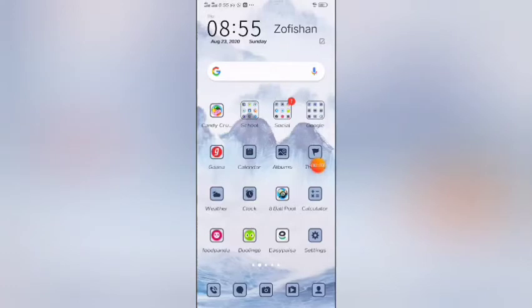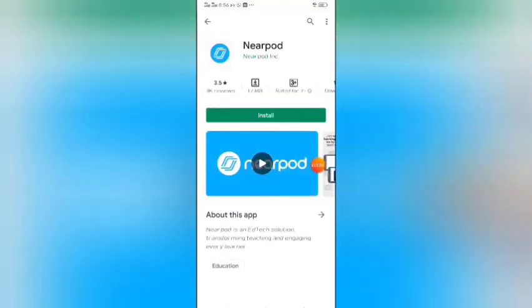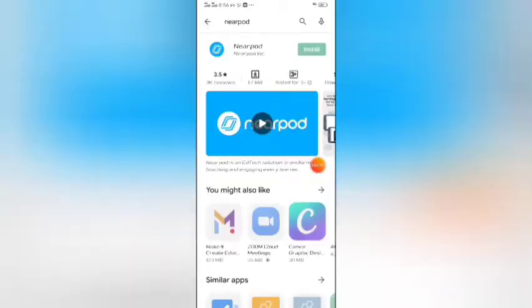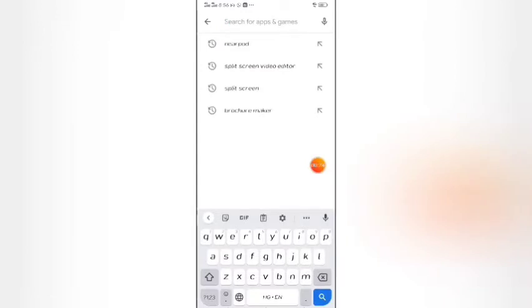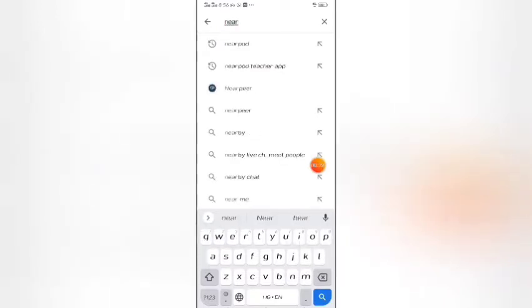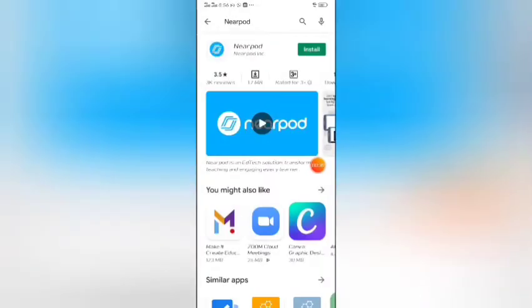Now I'll tell you how you can open Nearpod on your cellular devices, mobiles or tabs. First of all, you will go to Play Store or App Store, and then in the search bar you are going to write Nearpod. Search it. This is the Nearpod app.